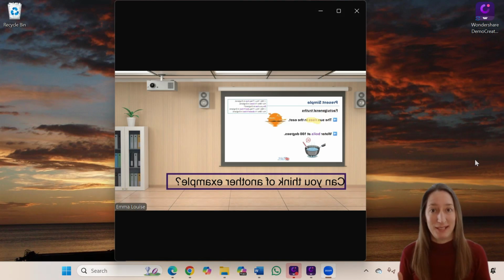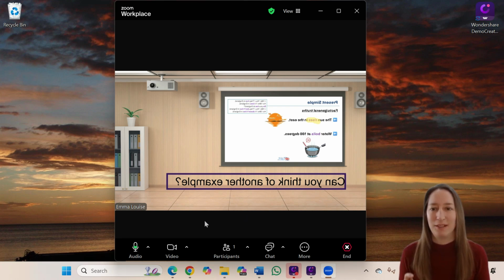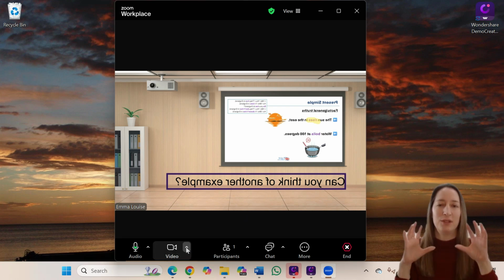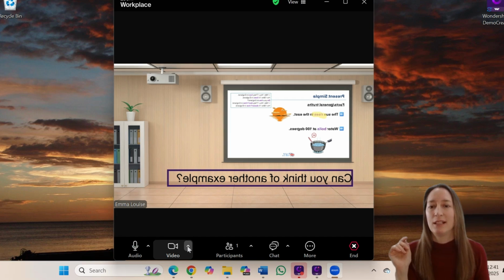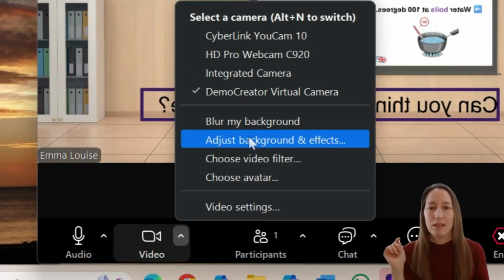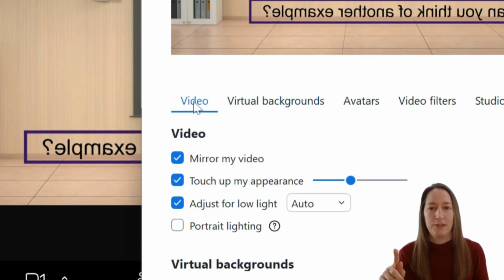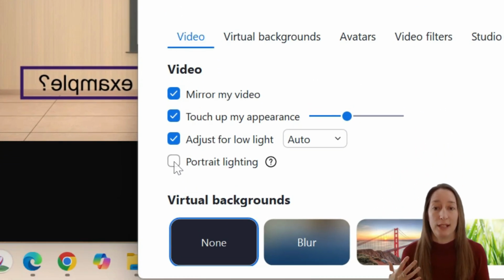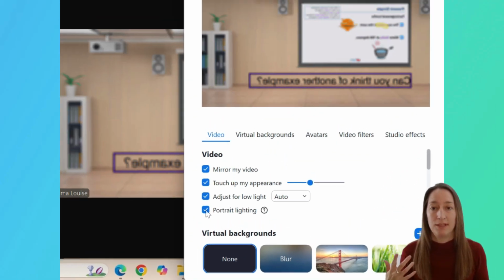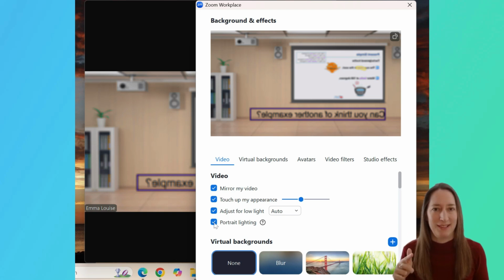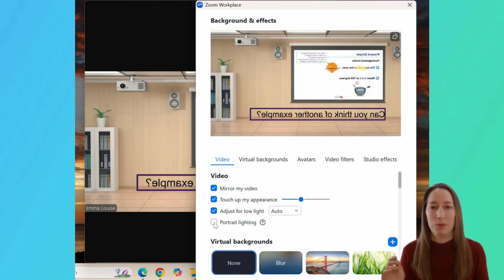Now the image appears mirrored to you, but don't worry, it gets flipped on your screen so that the audience can see it correctly. Now let me just give you a little tip. So if your image appears blurred, go into Video, adjust background and effects, Video, and make sure that portrait lighting is unchecked, because if we check it, this is what happens. Okay, so uncheck portrait lighting, job done.